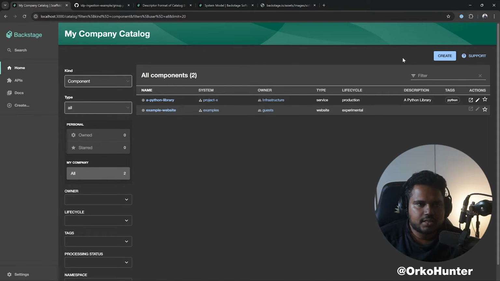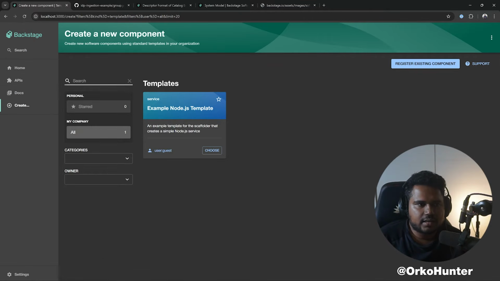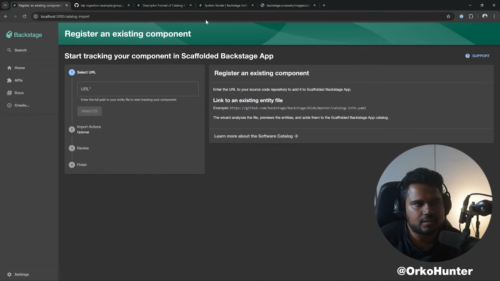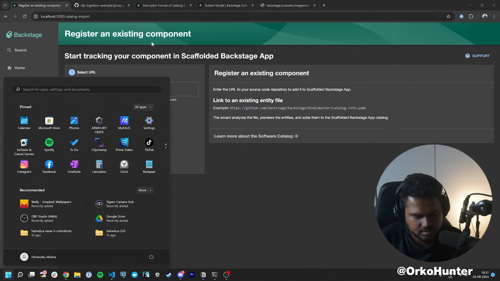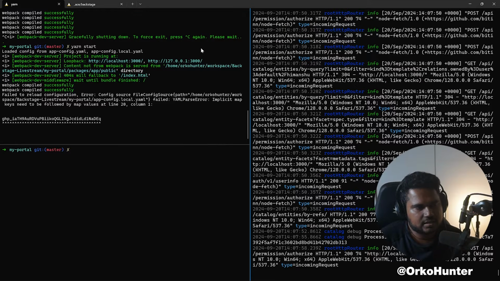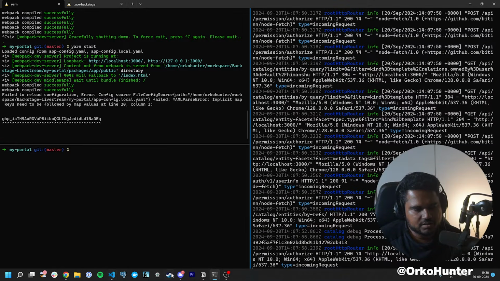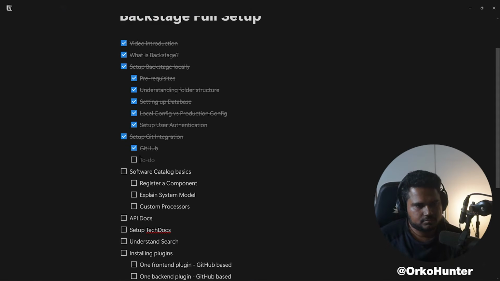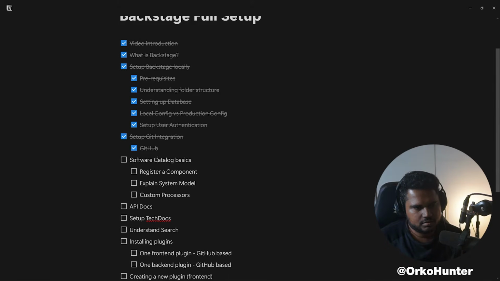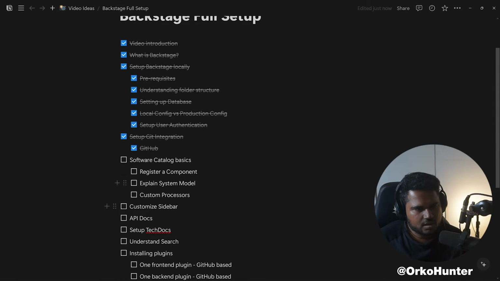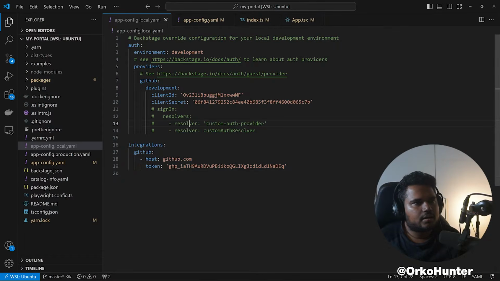One thing I'm going to tell you now is how to customize your sidebar so that this is always available. Catalog import will be available as a sidebar item. So let's go ahead, open our VS Code, and talk about how to customize a sidebar. We talked about the basics, how to register, and the system model. We haven't talked about processors yet. We'll get there. So let's do a quick win and change our sidebar.